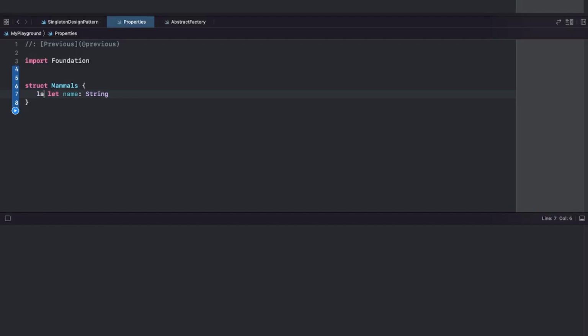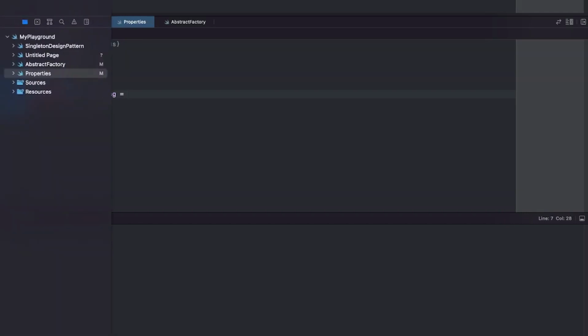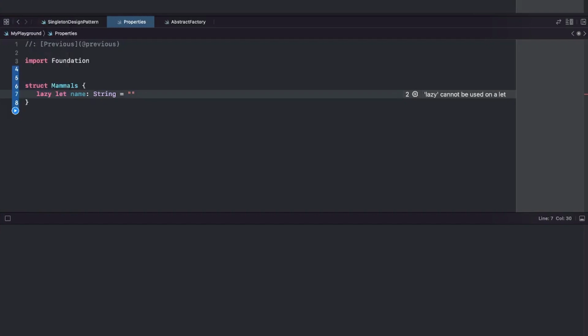So we can say lazy, and then we have to assign a value, because once you declare a lazy variable, you have to initialize it. You have to give it some value. So let me just put this as an empty string. So now we have a lazy stored property. And sorry, before I move ahead, the last thing here is that a lazy stored property has to be a variable. It can't be a constant.